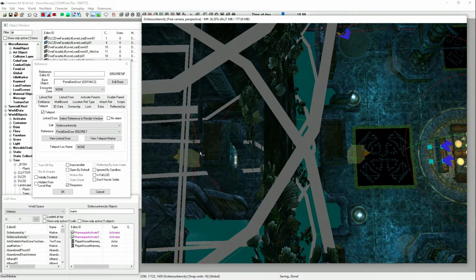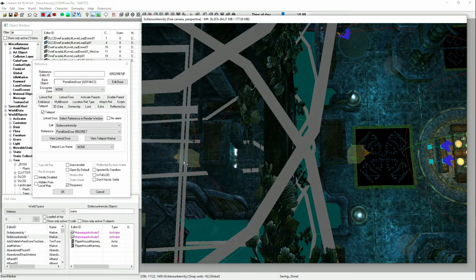Basically these markers are telling the game that these two doors are connected. So if I activate this door, I end up here, and if I activate this door, I end up here. And that's it. That's the general gist of how to do door connections, because they do play a little bit of a part in nav meshing.